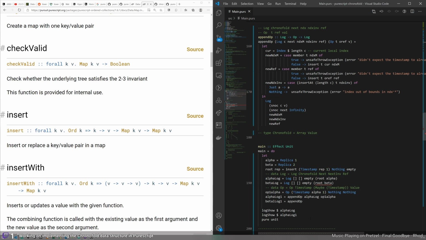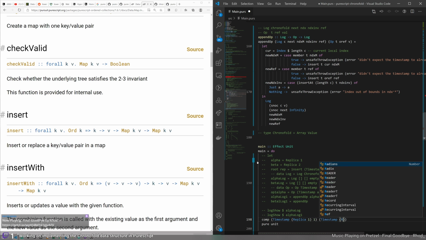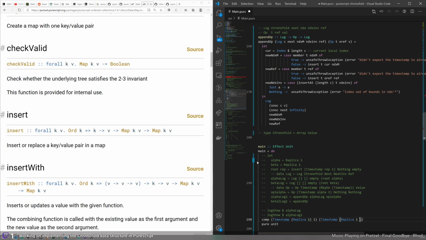And yeah, so actually let's just check our instances, which means that we are, for the first time in a really long time, going to actually run code. That's an exciting moment. So let's compare timestamp replica 1 with timestamp replica, let's say 1 and 2 for now, and then let's log show that. And you're not happy with comp because it's compare, is that what it is? I think it might be, yes.